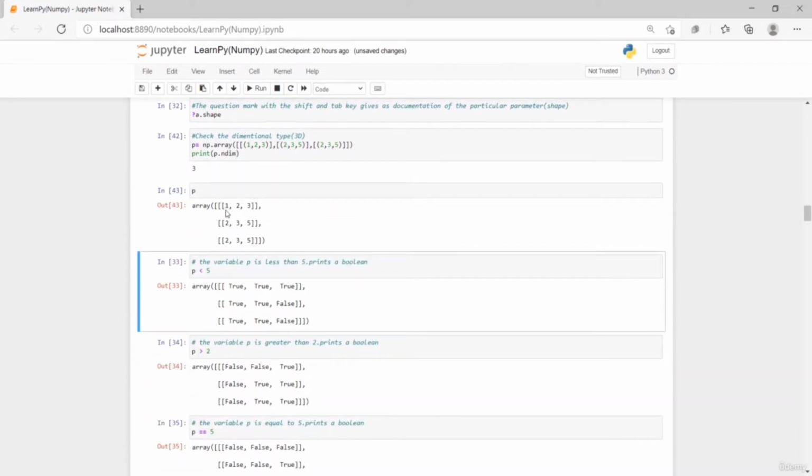Okay, so I'm printing p: 1, 2, 3, 4, 5. Now p less than 5. 1 is less than 5, so true. 2 is less than 5, true. 3 is less than 5, true. So the only false part is 5, because 5 is not less than 5. That's why we have false, false.